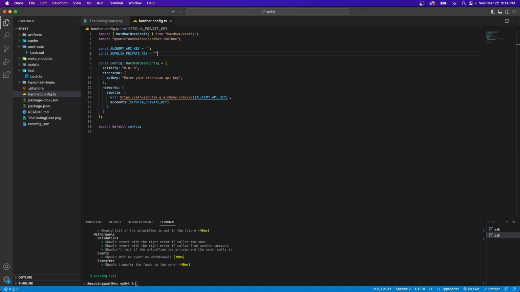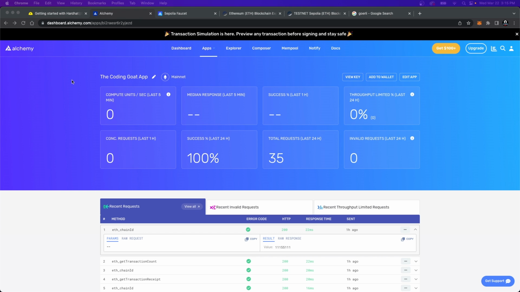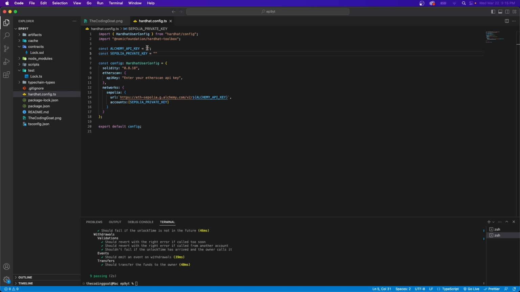Where will we find the Alchemy API key? In order to find your Alchemy API key, you must first create an Alchemy account, and you should find your API key under dashboard. I won't click on dashboard in order to protect my API key, but once you set up your account, under dashboard you will see your API key. Now, once you have your API key, you want to enter your Alchemy API key here.